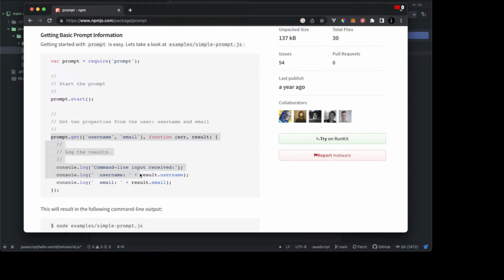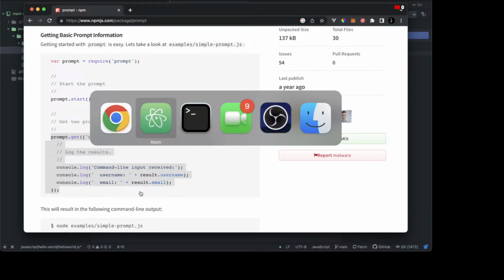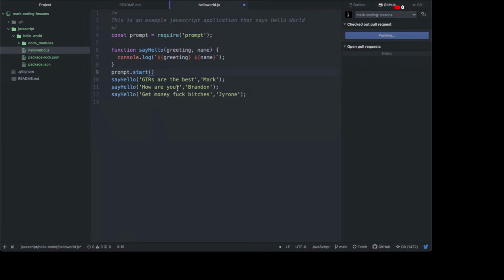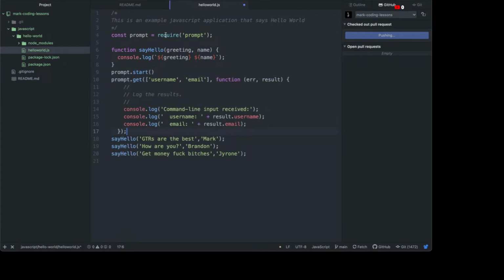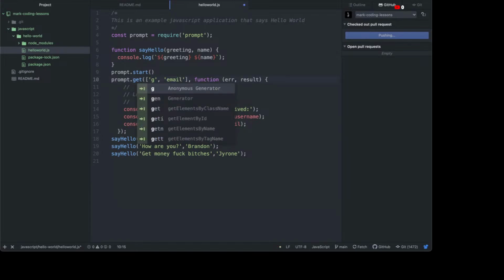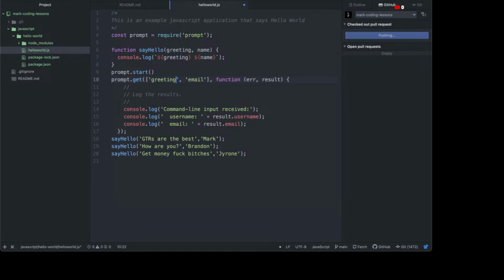All right. So we're starting the prompt. Boom. So we don't want to get username and email. What are the 2 things that we want to get from the user? I don't remember. Greeting and name. Right. Okay. So this is what I want to get. Greeting and name.